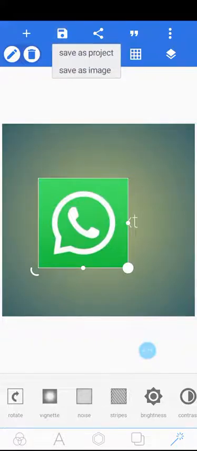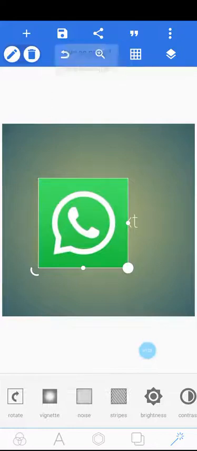And at first, one thing you need to notice is that when you are working, you need to save as a project first before you save as an image so that you can always come back to edit. That's why you need to save as a project. Then the next one is the share button if you want to share on all of that.